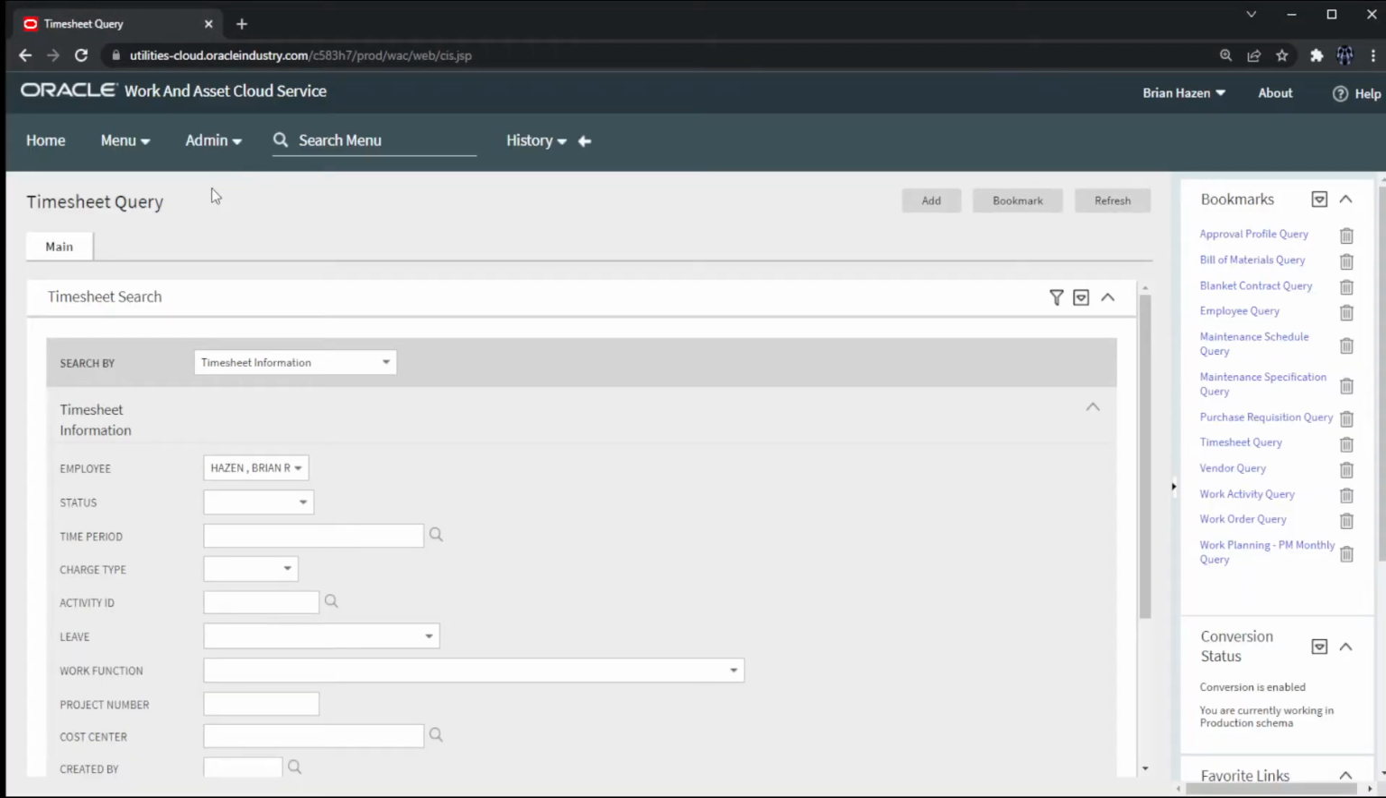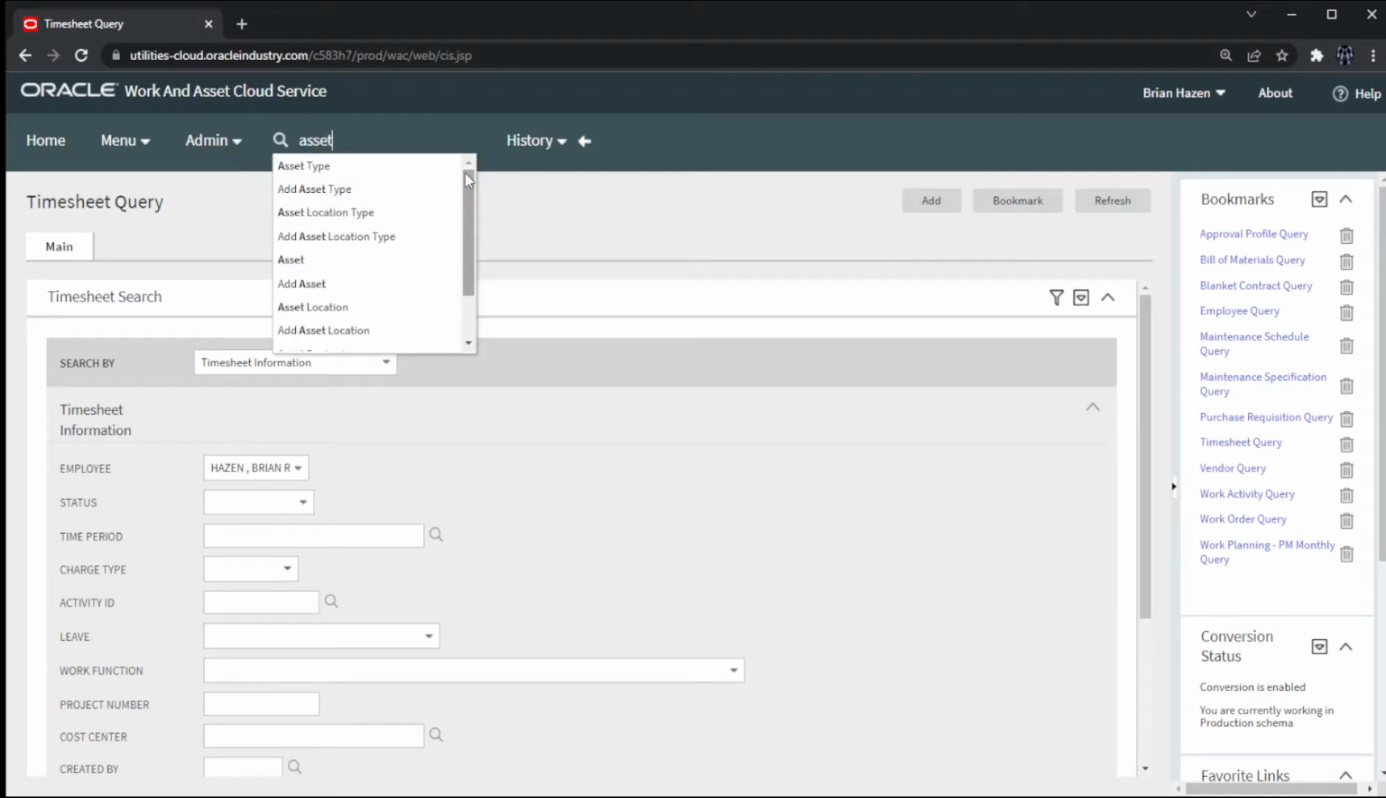Okay, first off, how to get to the asset search options. There's three different ways in which you can access the asset search options. The first way is using your search menu here and going ahead and typing asset. Asset will come up, and also asset location will come up. These are the two you want to use to search for your assets. And that is the first way. Let's show you the second way.